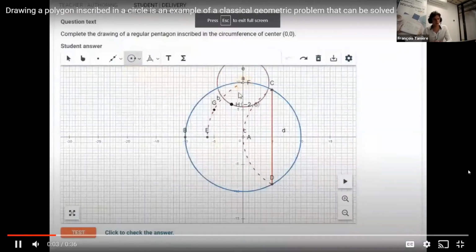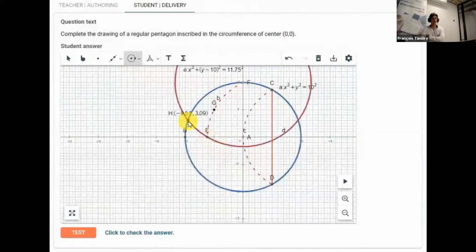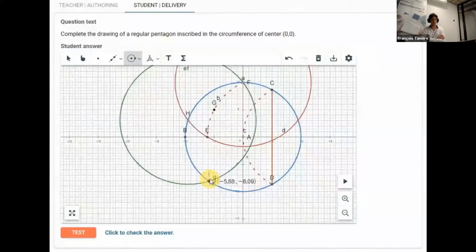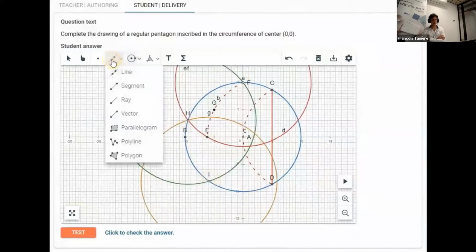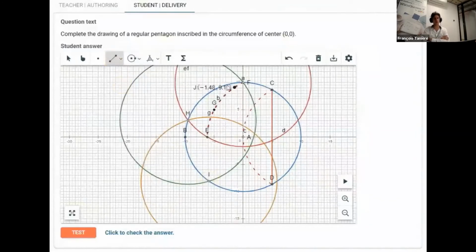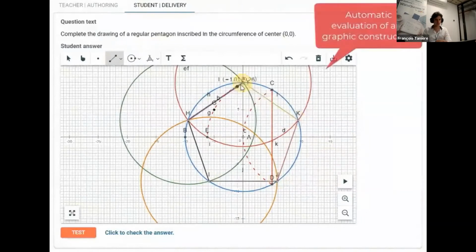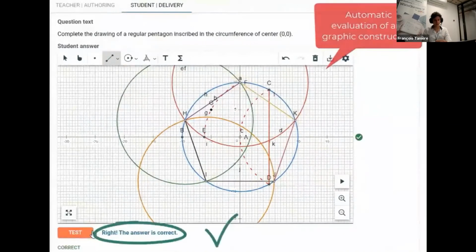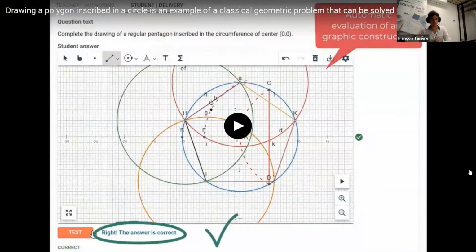So here the question is to complete the drawing of a pentagon inscribed in the circumference of the center of the 0.0 point. As you can see here, using circles, you have a variety of tools that the student can use. You can customize the toolbar, by the way, should you want to remove some of them or to include some of them. And as easily as this, you can do this exercise of drawing a pentagon. And here as well, the tool will be able to give you automatic evaluation of the student's answer.